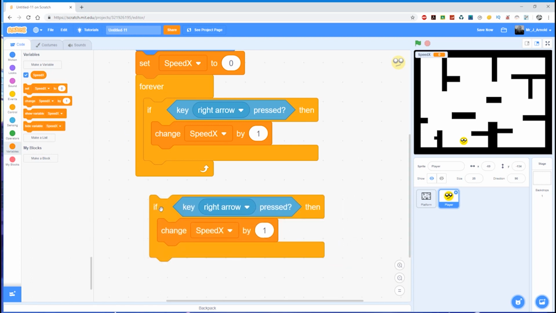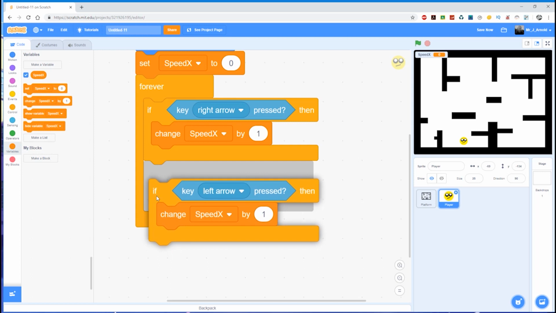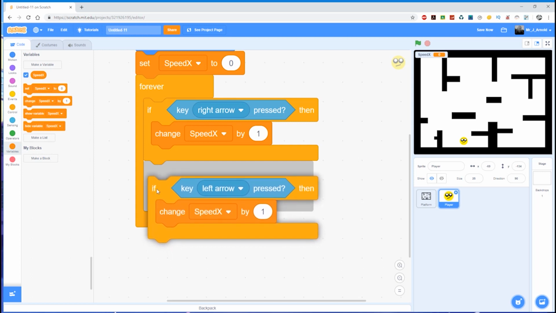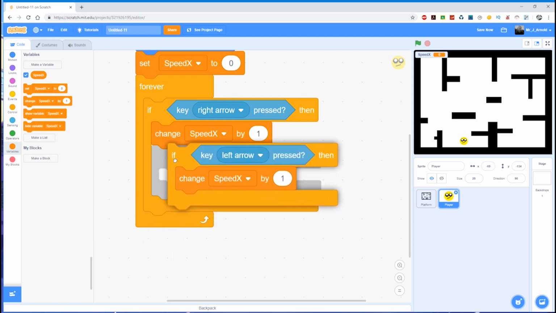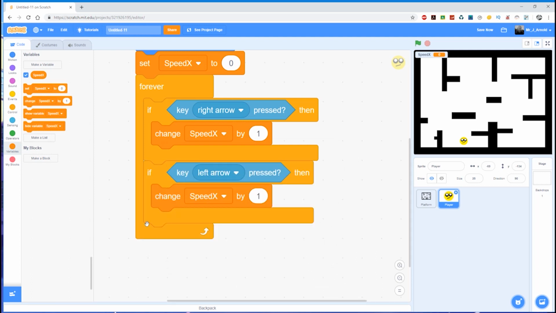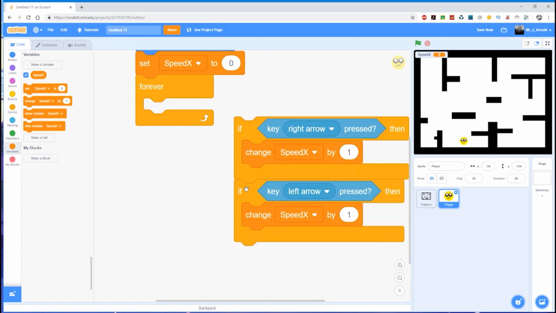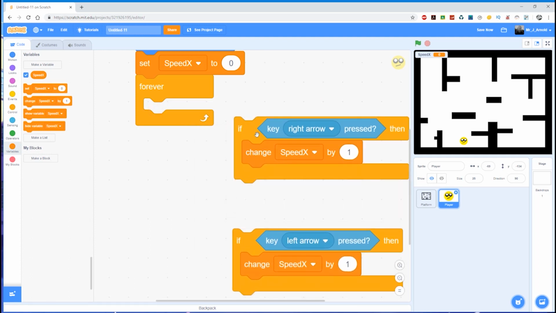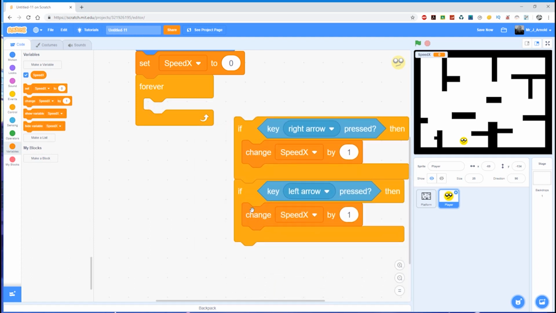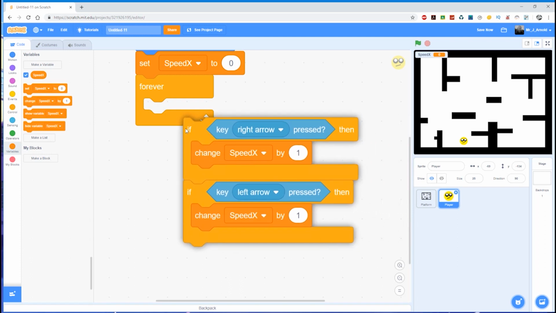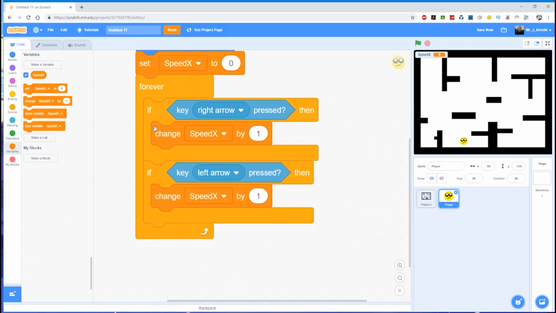And here I want to know if the left arrow key is pressed. Let's just drag this up underneath the other if block. Make sure you don't go inside the other if block. We want these two if blocks to be one after the other. So you see I have, if I just move those out, one if block there, one if block underneath it, and both of those inside forever. So if the right arrow key is pressed, we change speed X by 1.